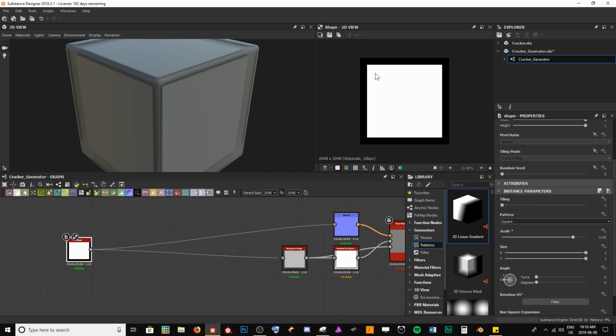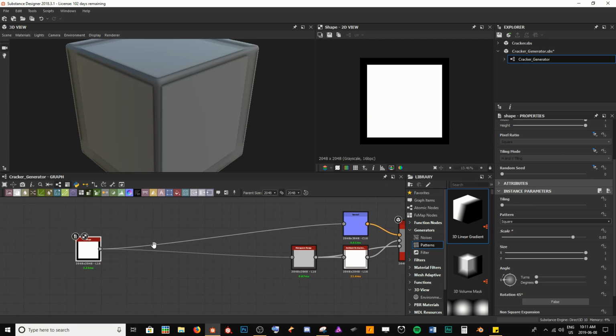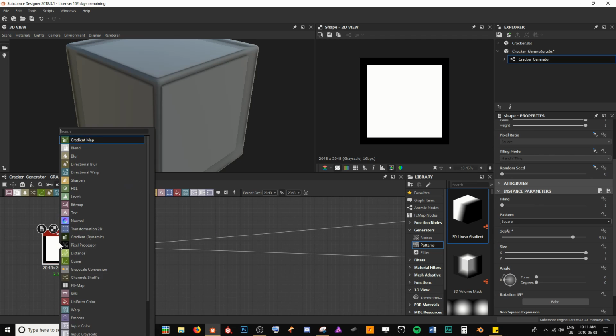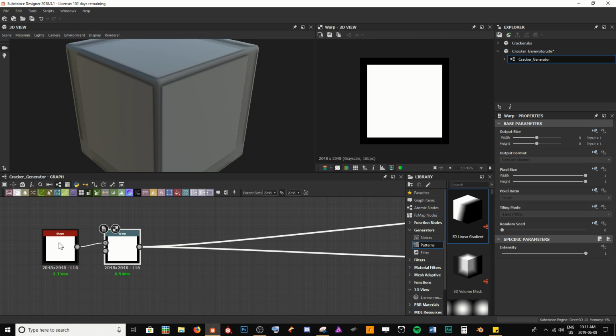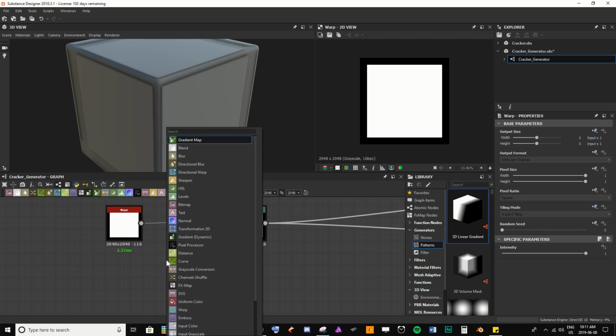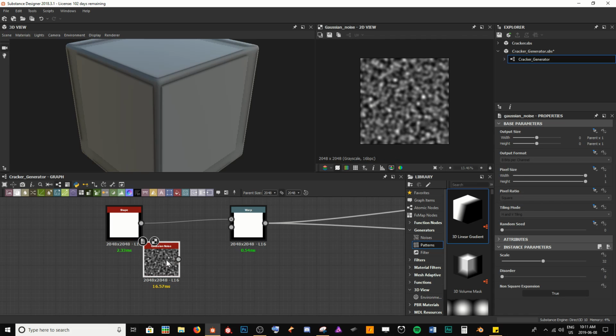So the next thing I want to do is add some warping just along the edges here, because I want to get some of those ripples along the sides. So I'm going to bring this guy back and add a warp node here. And then I'm going to add a Gaussian noise. And we're going to use this to kind of distort the sides a little bit.